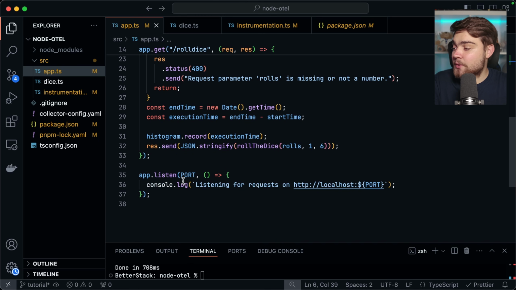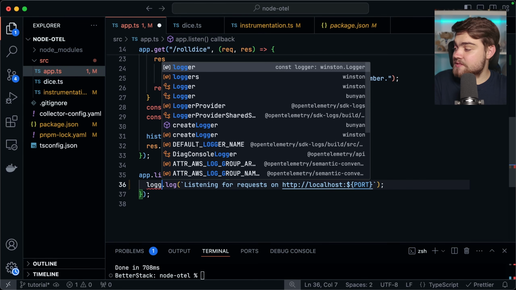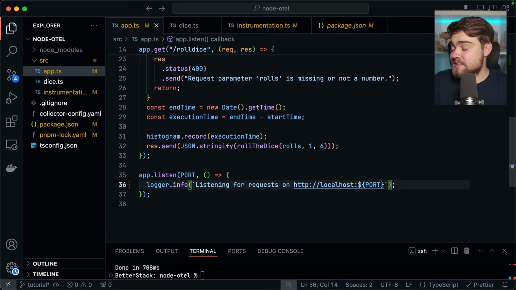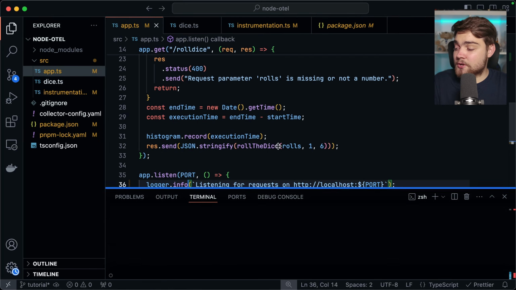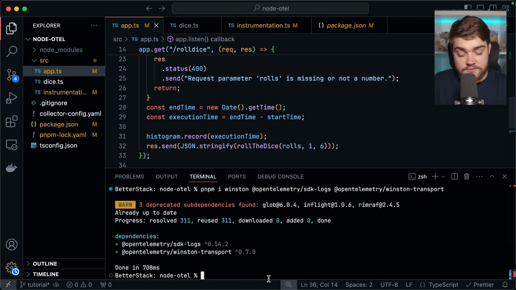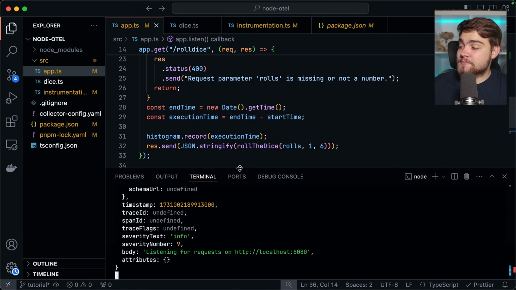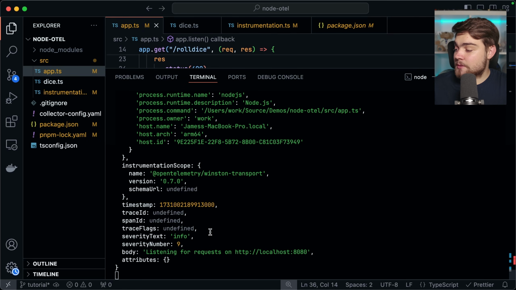So if I go down to where we have our console log for starting up the server, I can go ahead and replace this with something like logger.info, and I'll get rid of this .log here. So that's now using Winston for my logs, and I can go ahead and start up my application now. So if I go ahead and just run the application the same way we have before, we should see that it comes out looking like an OpenTelemetry export now, and you see that there. If I expand the terminal, we have listening for requests on HTTP localhost 8080.